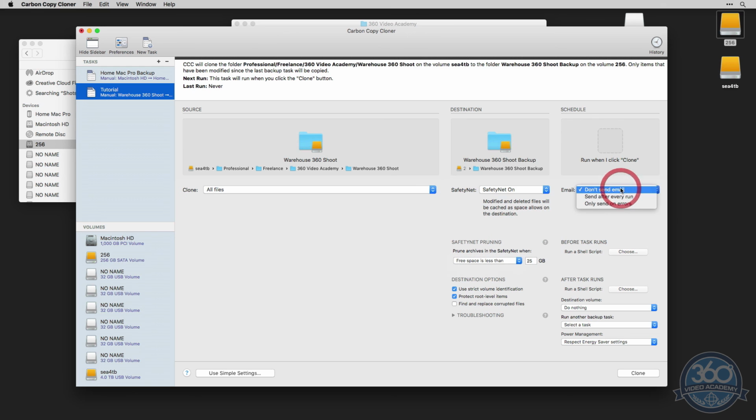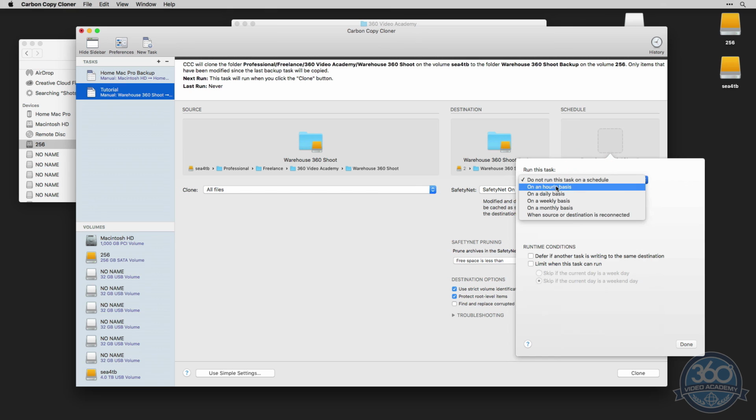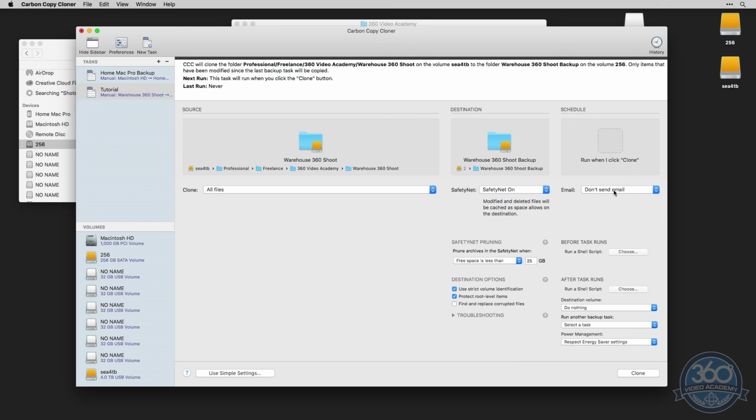You can also have it send you an email notification, which is handy, especially if you're copying a lot of data and you've gone to get lunch or something and you want to know when you're ready to come back and start working at your computer. You can set it up on a schedule, so you can do an hourly basis, daily, weekly, monthly, whenever the source or destination is reconnected. You can set up different conditions, limiting when it can run, deferring it if there's another task running to the destination.